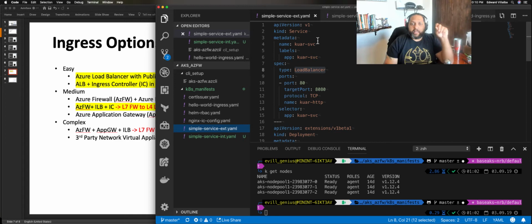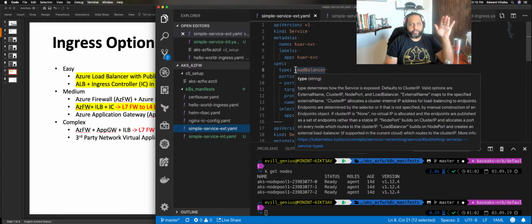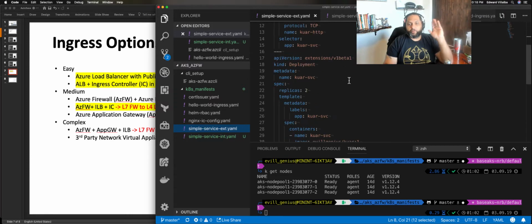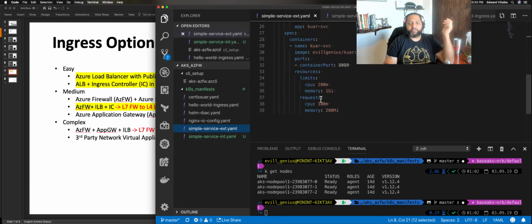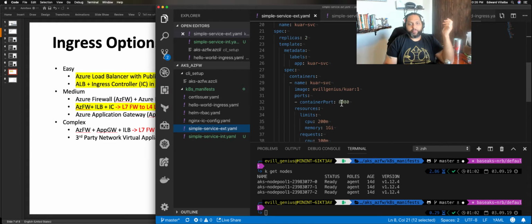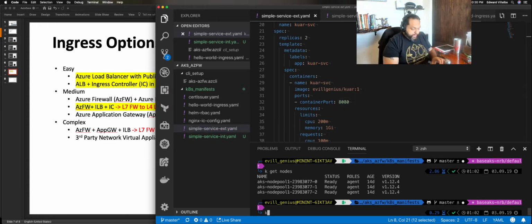But anyway, this is a basic template file, nothing complex at all. And you can see here I have type load balancer. That is going to expose port 80 on the front end of the load balancer and target port 8080 on the service, which is the container port here. And I have 2 replicas to be exposed, right? So we're just going to go ahead and apply that file.